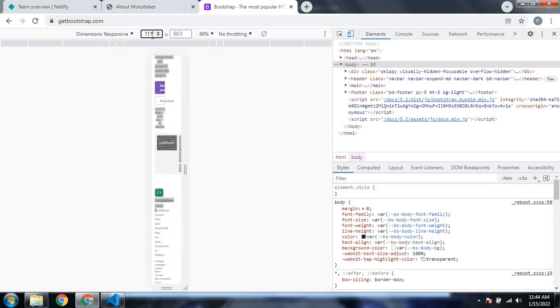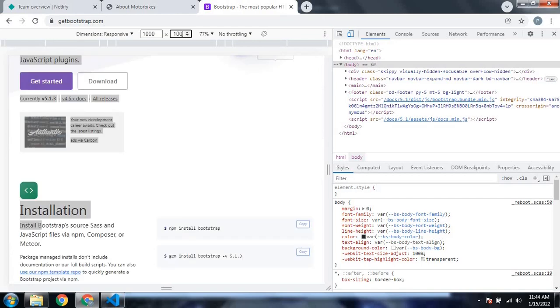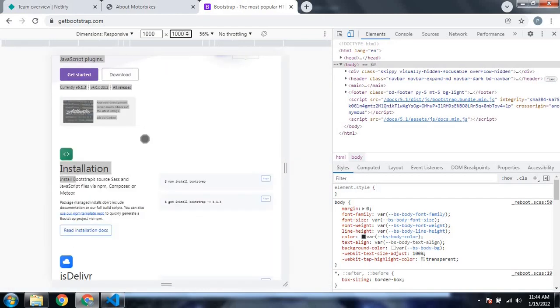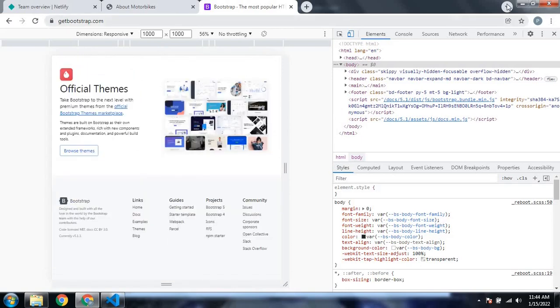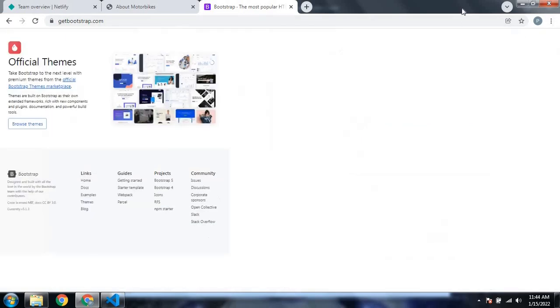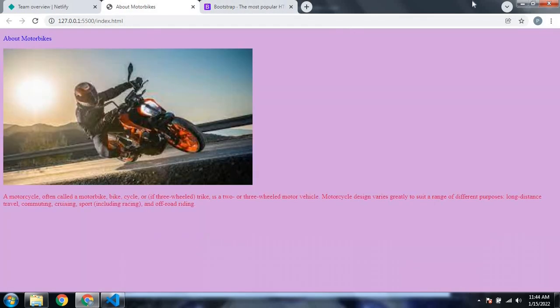You can add your custom dimension here, so I will add here 1000, and I will also write here 1000, 1000 by 1000, it is also like this. So this means a responsive website. In order to make a responsive website, I have already made one video on that. You can go and watch it on YouTube.